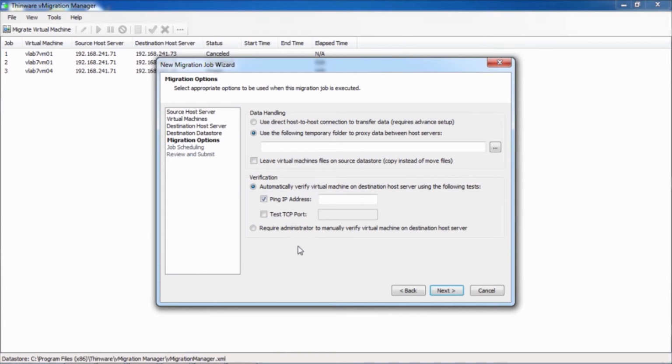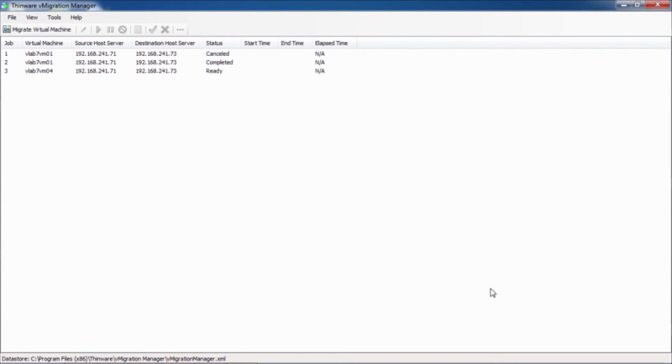And now we set up how we're going to verify that the virtual machine was successfully moved. So we can either set it to ping a certain IP address automatically, or we can test a TCP port, or we can simply say, I want an administrator to manually verify that this VM was migrated successfully. Right, got it. So what I've done is I've gone ahead and created a job here earlier, and I just set this job to not run at that time, but to be set for run later.